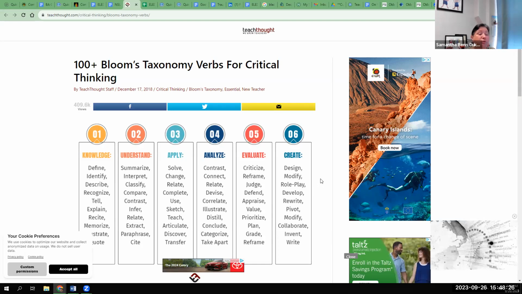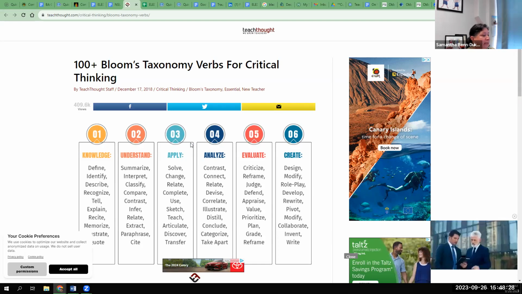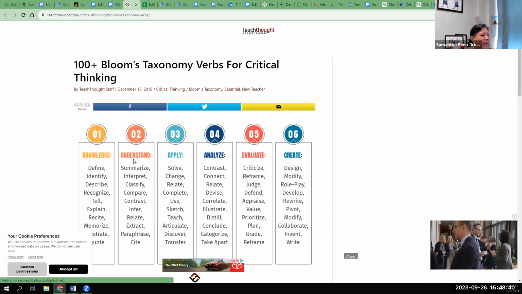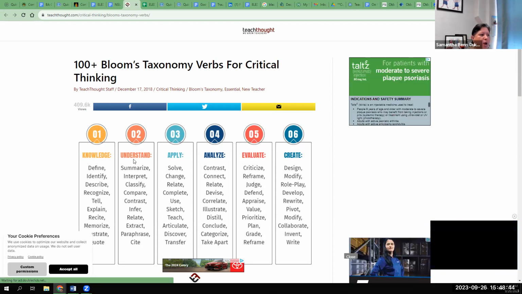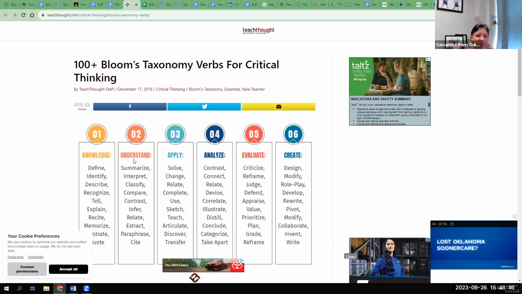You're going to use a verb that begins with level 3 or above. So please don't select something from knowledge or understanding, because we want them to get more invested in that. We want them to have to really use those critical thinking skills to do inquiry and solve problems and find solutions.